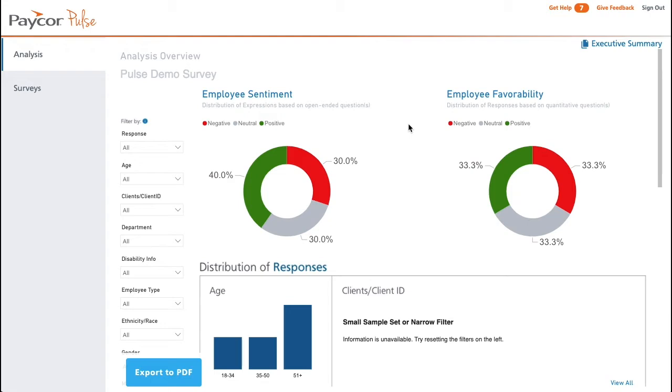Each of these visuals are tied to specific question and answer types used in our surveys. For example, all open-ended questions that would ask employees for written responses will roll into employee sentiment. On the other hand, all rating scale questions that would ask employees to rate a statement on a 5-point rating scale roll into employee favorability.